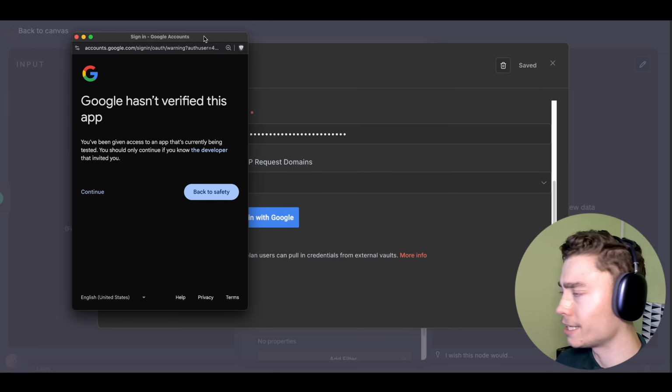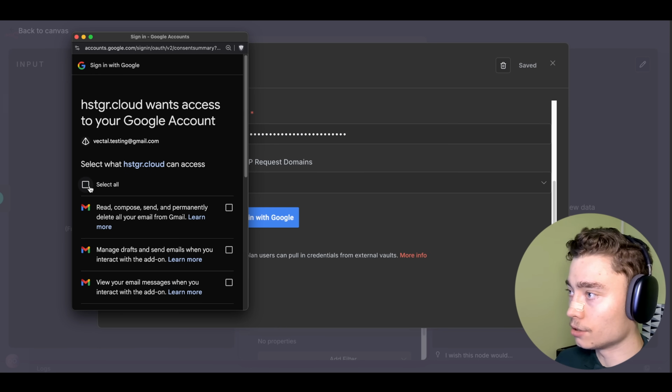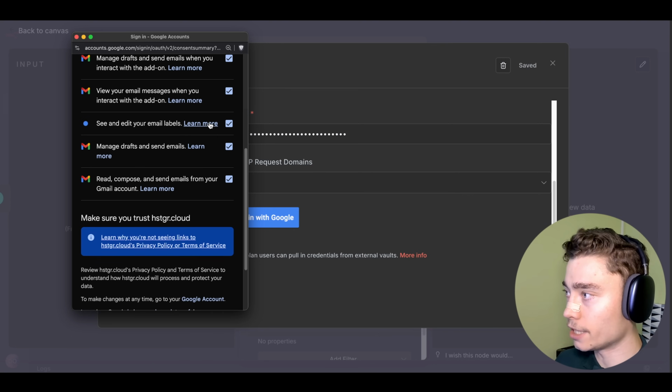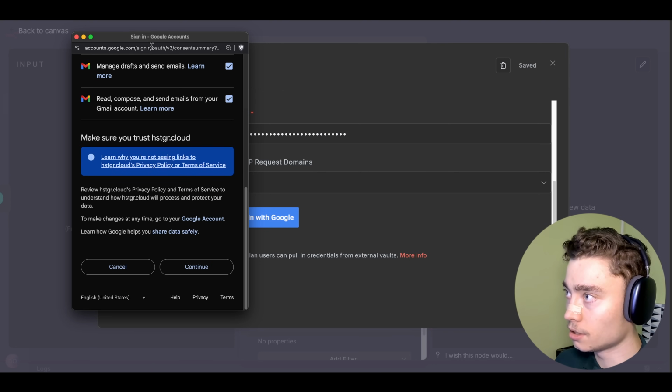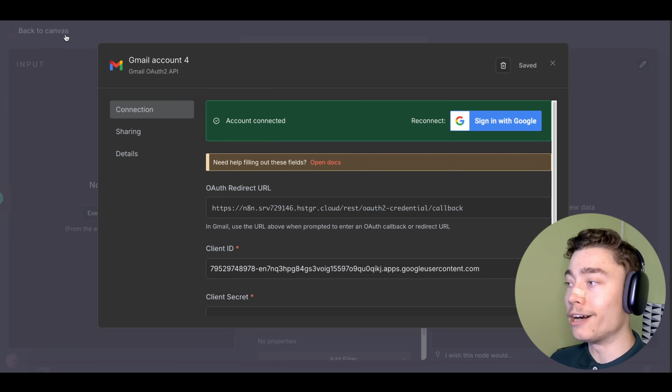Nice. So now we can continue, but it doesn't seem like it. You might say, okay, David, this is another error. Actually, it's not. It's just bad UI. We need to click on continue, right? It's kind of tempting to click on back to safety, but don't worry. We're absolutely safe here. Just click on continue. And then it's the permissions you want the AI agent to have. So I want my full email management. Continue. And connection successful.